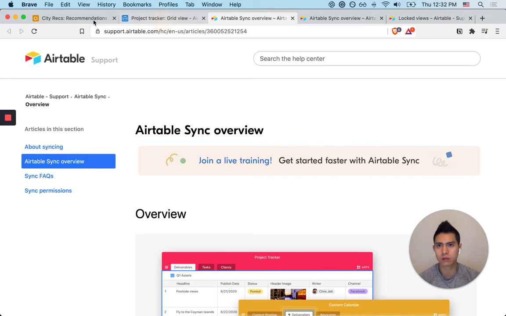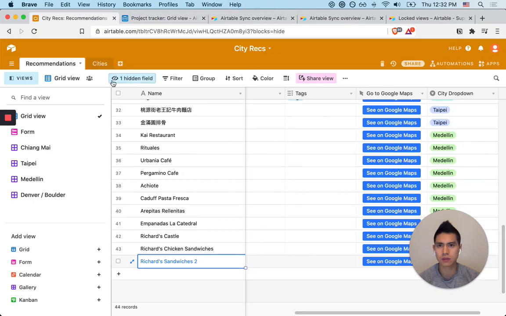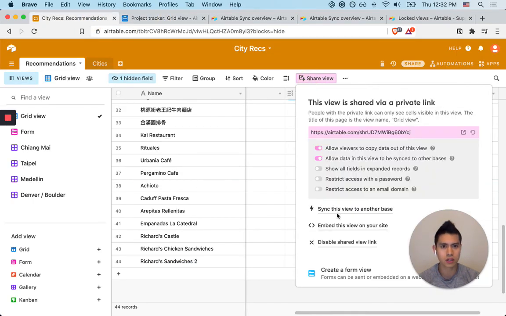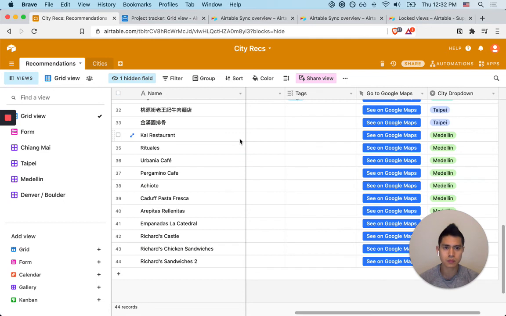For what I understood, basically once I've created the view, click share view, do sync this view to another base, and that's probably the easiest thing for anyone to follow as a quick setup to try out Airtable Sync. But in any case, I'm already thinking about different use cases for even some of the projects that I have going on right now.